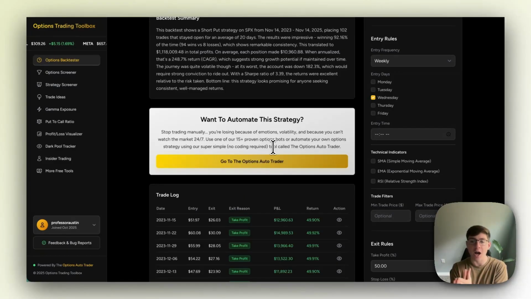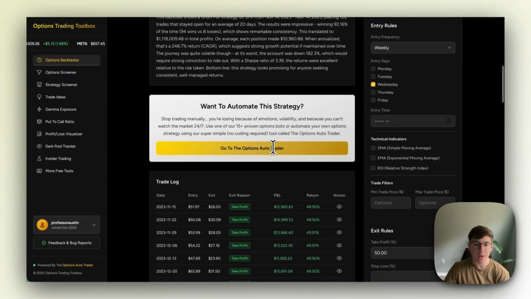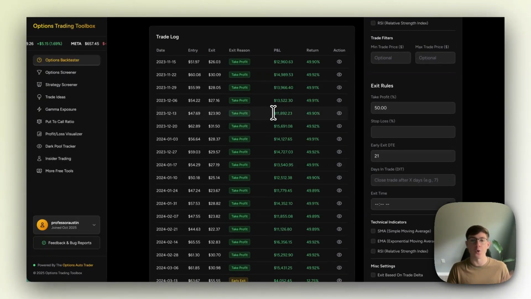So you can take advantage of this strategy by turning it into a bot. Next is the trade log. This shows you over time, what has it done? What were the trades placed? Did it hit the take profit, the stop loss, the early exit? Why did it close the trade?